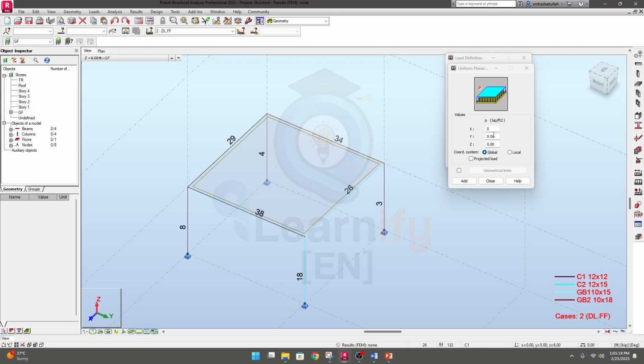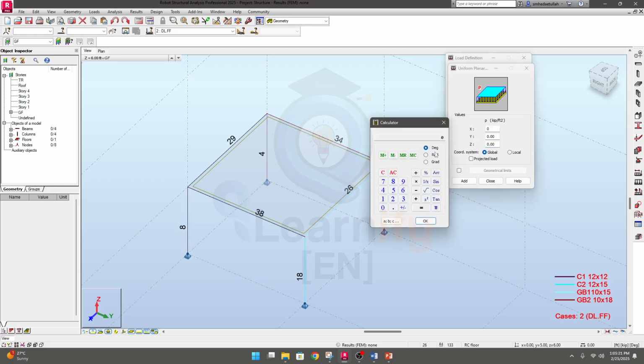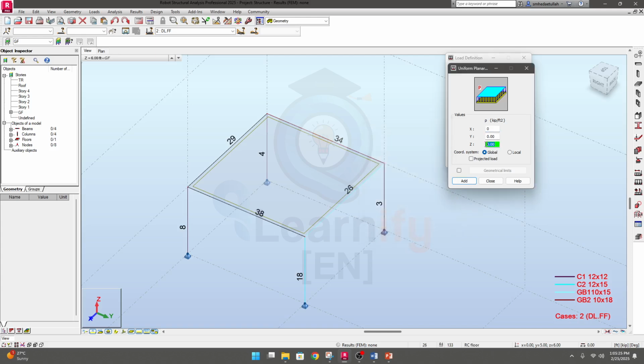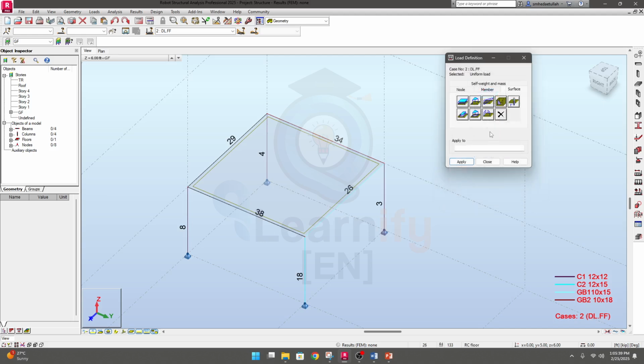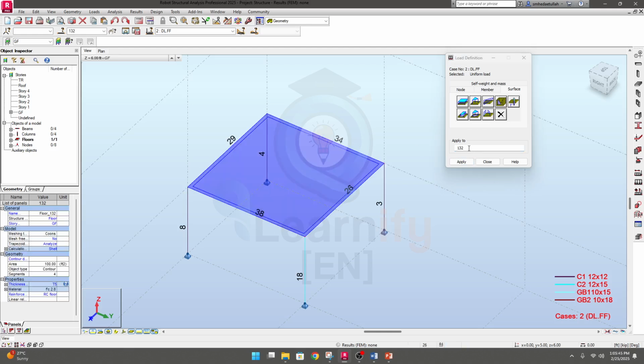Sorry, I'll click here and double click. So it will be okay. We know what the value will be. This value will be 0.025, and it will be minus, obviously minus because it is downward. Okay, so the value will be downward, in the global direction. Then click add, and where we will apply, just click here and select this panel. So you can see we have selected panel number 132, and then click apply.